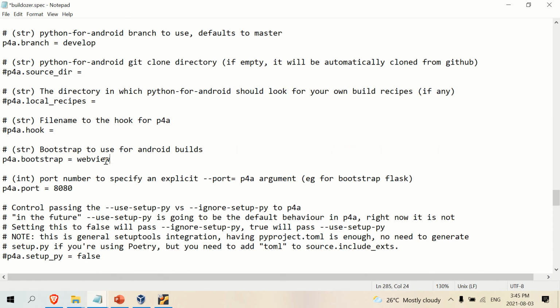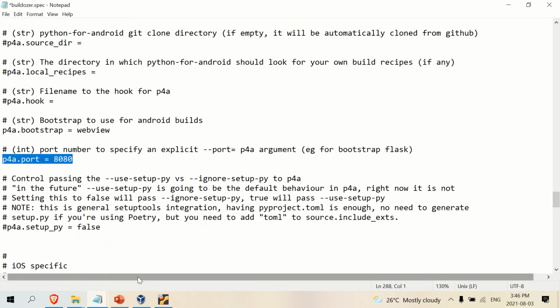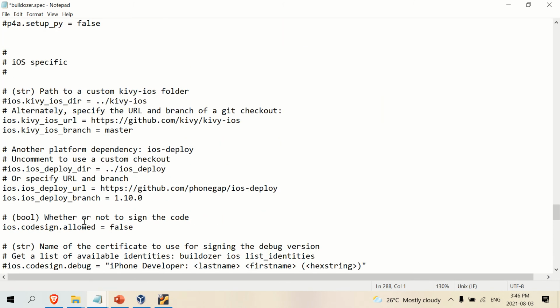Everything else here. This is another important part. I believe there was nothing here before, so you want to choose web view. If you're using Kivy, then you may want to put Kivy, but we're using Flask, so web view is what you want. And here you may want to change your port number to whatever your port number is in your Python file. If you're not using a port number in your Python file, it'll automatically default to 5000. I'll show you my Python file in a second. And I think that's about it.